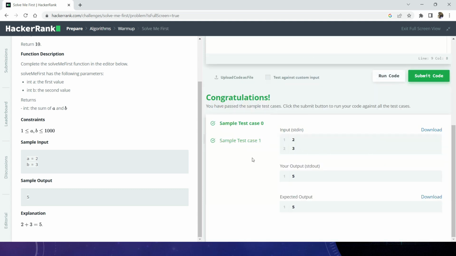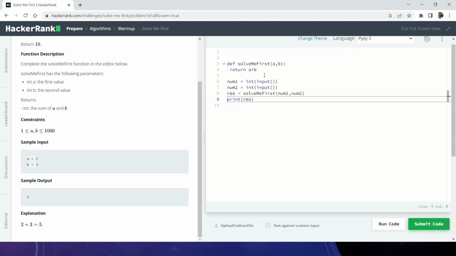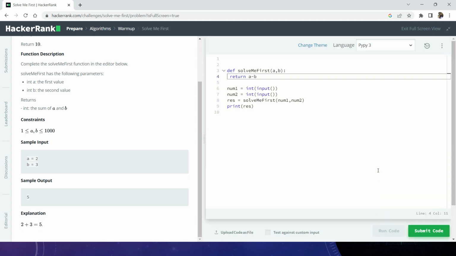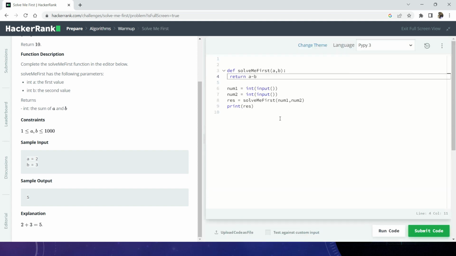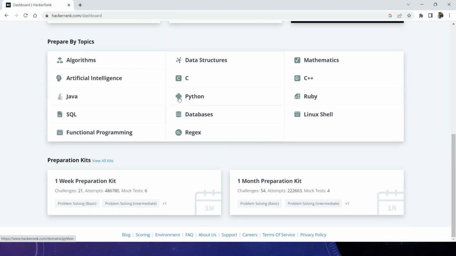So this passed. To test the negative scenario, we can type something invalid, like a minus b, but the expectation is a plus b. So this should throw an error. Let's see. Okay, it says it is failing. Two test cases failed. Like this, you can learn coding for various languages like Python, C Sharp, C++, Java and all, and also you can learn the algorithms as well.